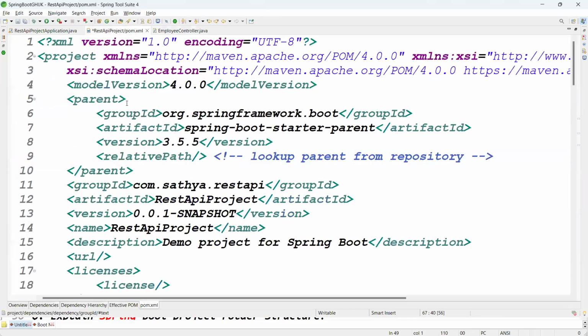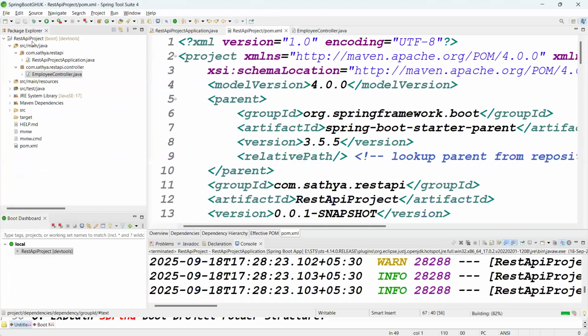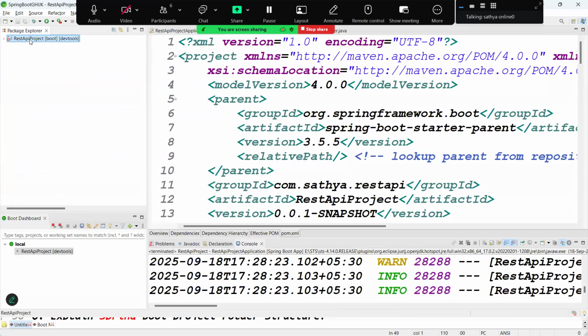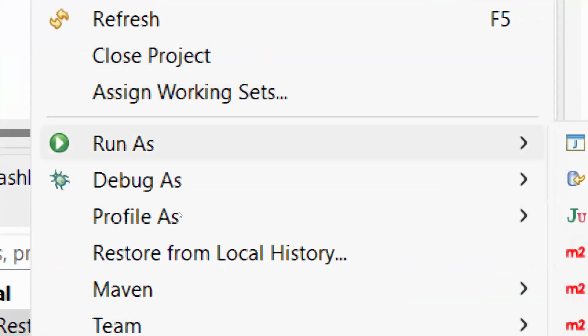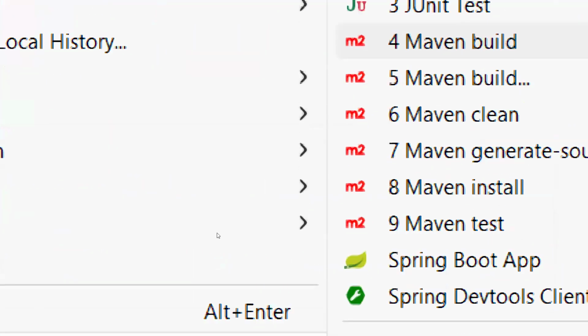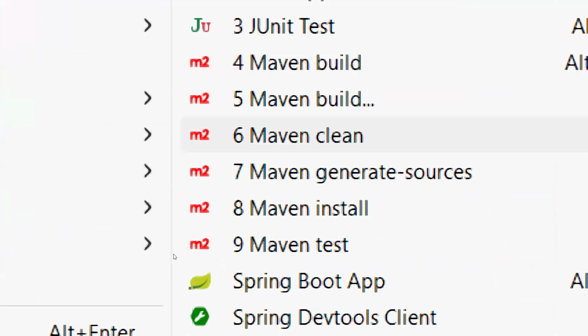Now we can run this project. To run this project, guys, right click on the project. Go for Run As. You can see Maven build, Maven clean, guys. I'll tell you about Maven in later classes. Maven is for dependency management, and not only dependencies, we build the code also. That build operation I'll tell you after the project.